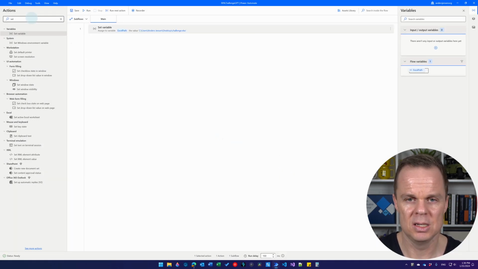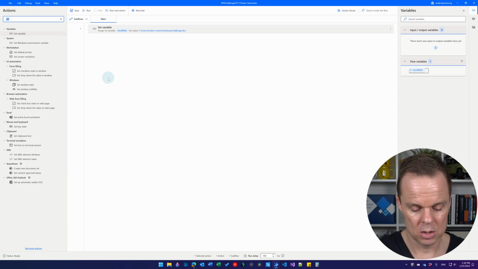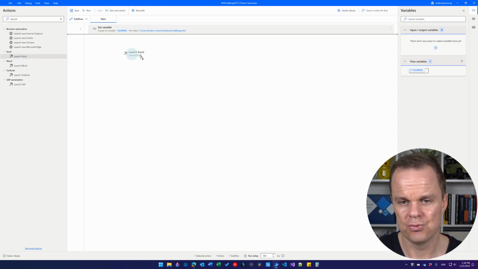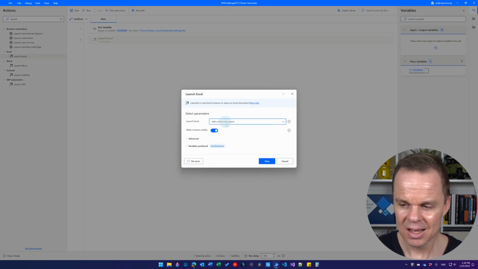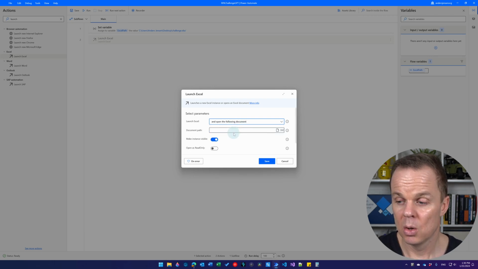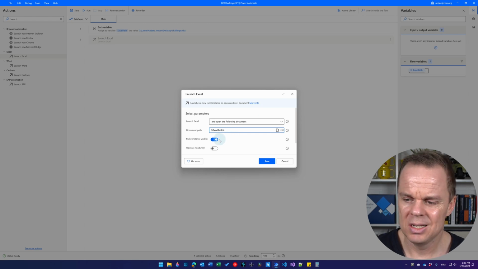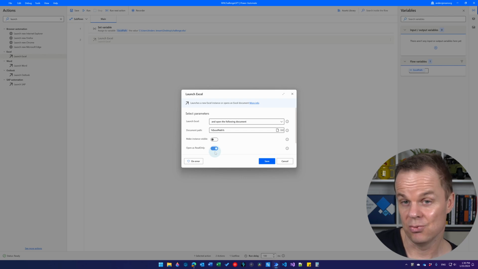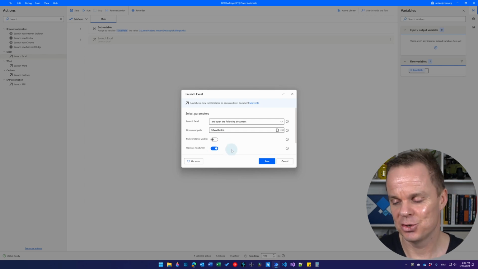Then we can open the Excel instance. Go up here to Actions and then find a Launch. Drag in the Launch Excel. We will not open a blank document, so click this drop down, open the following document. We want to open this document, which we just created a variable for. So click this X, double click the Excel path. We don't need it to be visible, so untick this. And we also want to open as read-only. So far, so good.